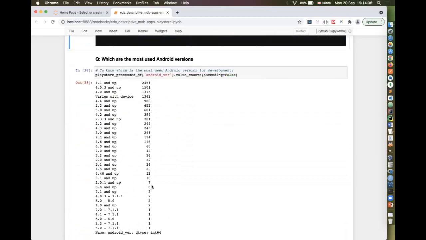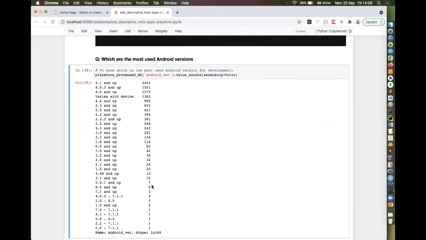Next question: which are the most used Android versions? When I do value counts on this field, I would get this specific version of Android has been used this many times. So the most used Android version is 4.1 plus. If you arrange it in descending order, you would say ascending equals false as an argument passed into the value counts method.